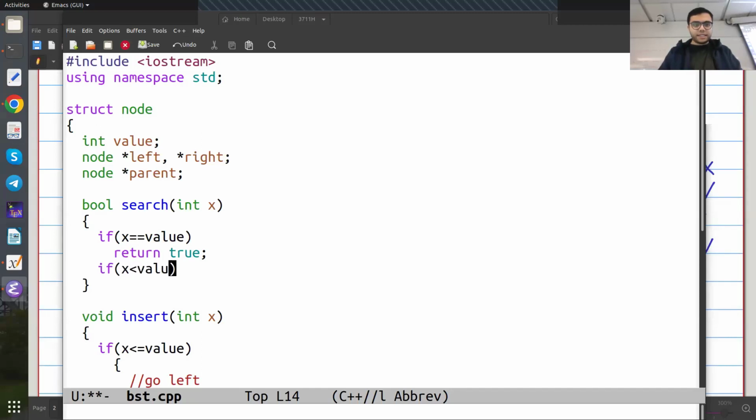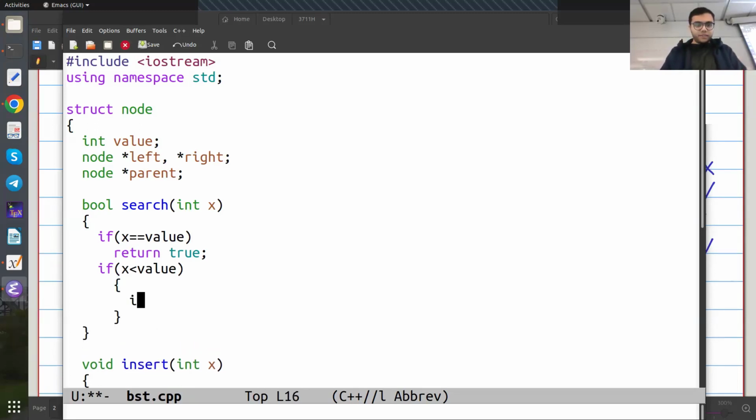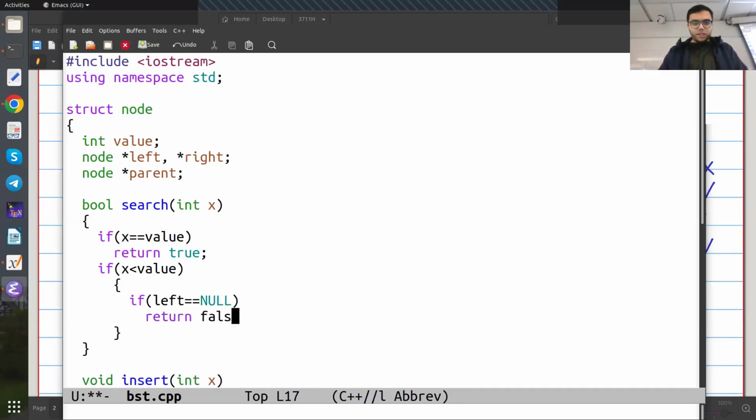Now, otherwise, just check. If X is less than the value of the current node, you have to search in the left. But you have to first check, does the left exist? Is there a left child here? If there is no left child, you just have to say false. So if X is less than the value, if left is null, return false. Otherwise, return left search X.